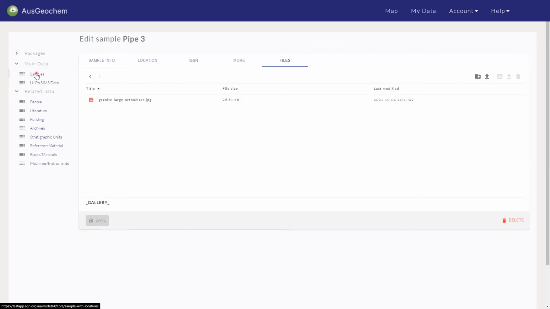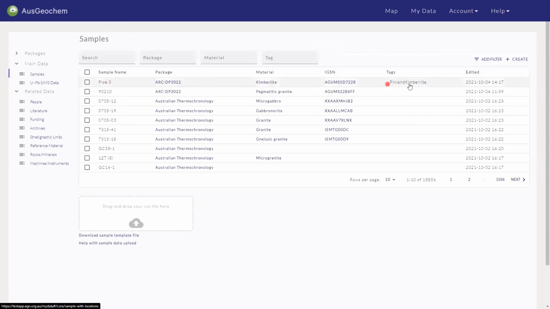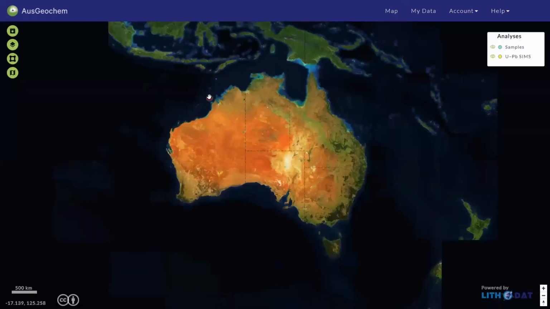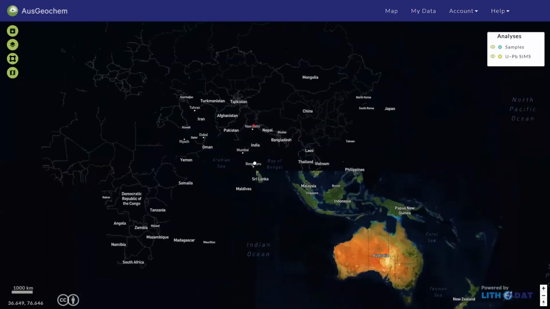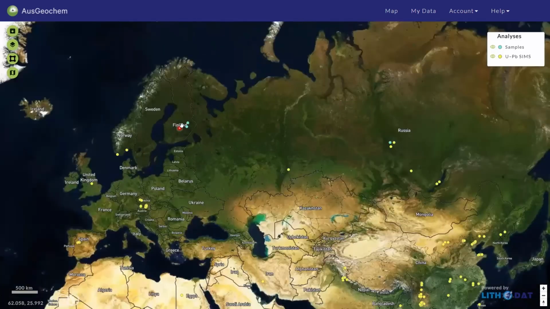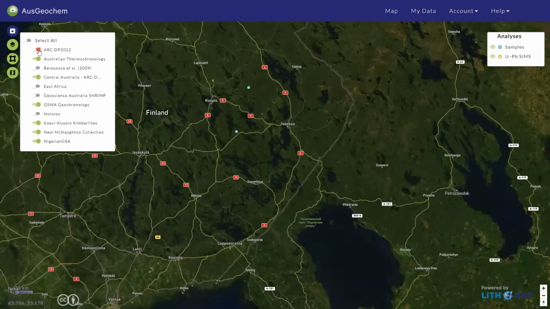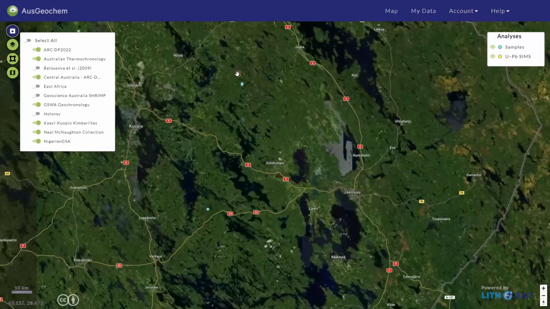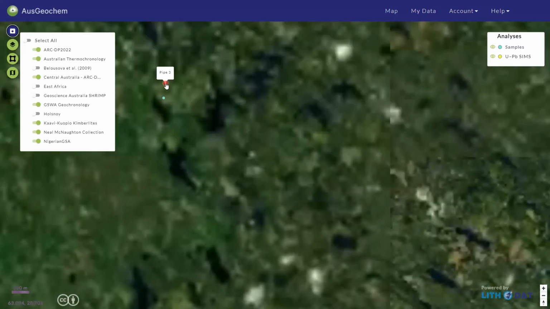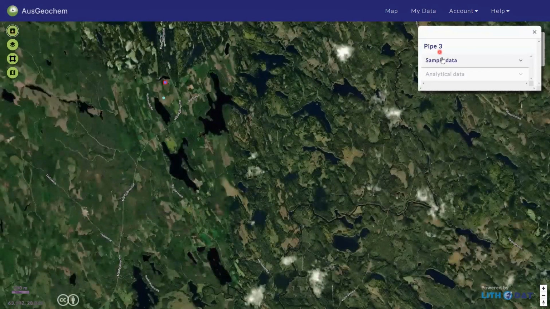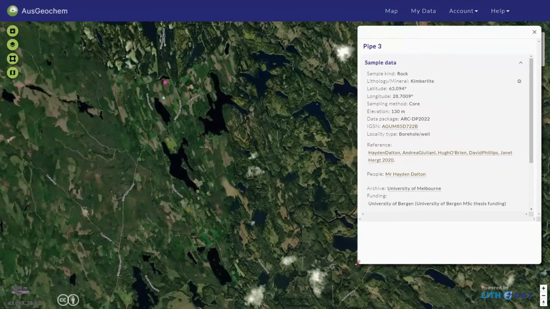Now I can go over to samples, and we can see that sample has been added successfully with all the key information. And if I go to the map, and if I head on over to Finland, up here, and if I just make sure the data package is turned on, so I'll turn on that data package, the relevant one. And pipe 3 is just here. Click on that, and we can see my sample information has been added correctly. So I'll leave that there for now.